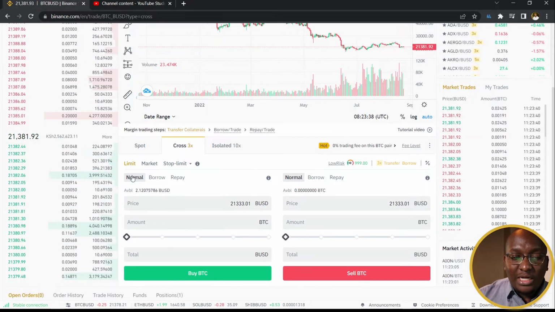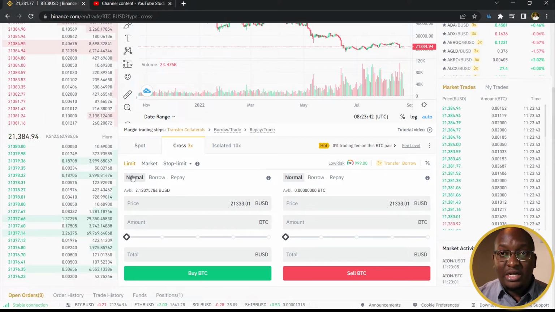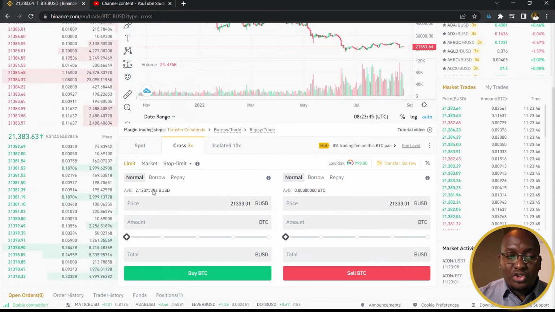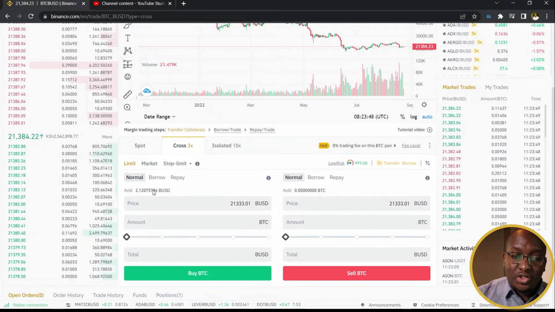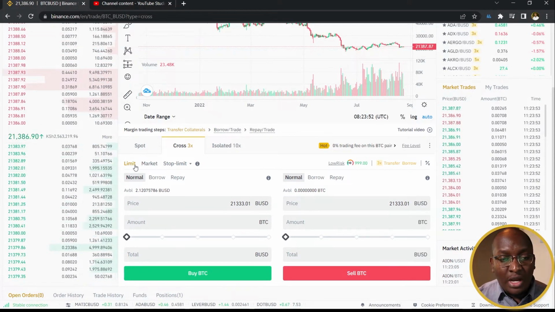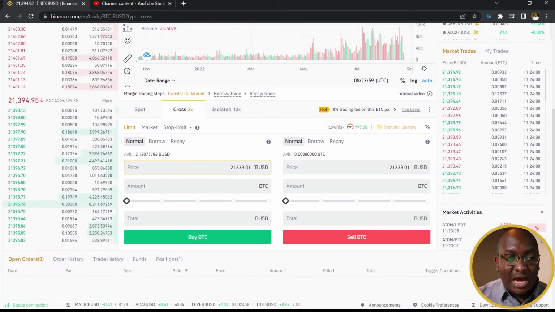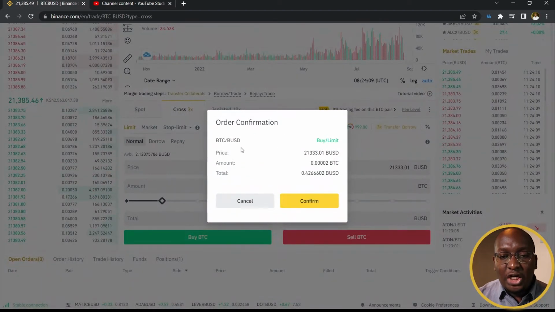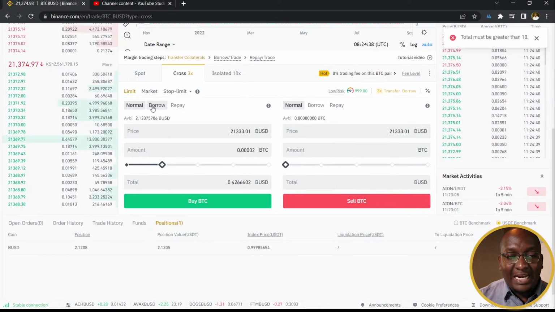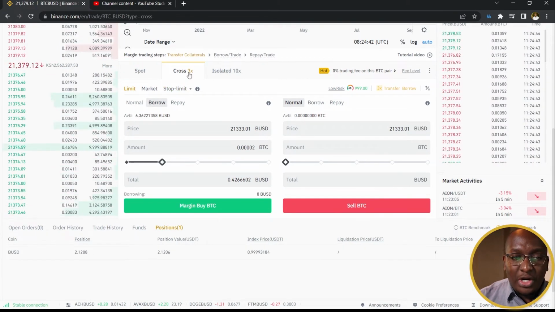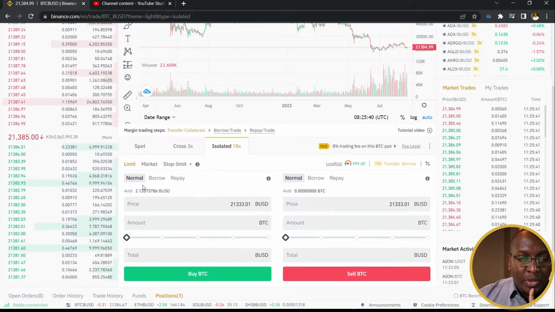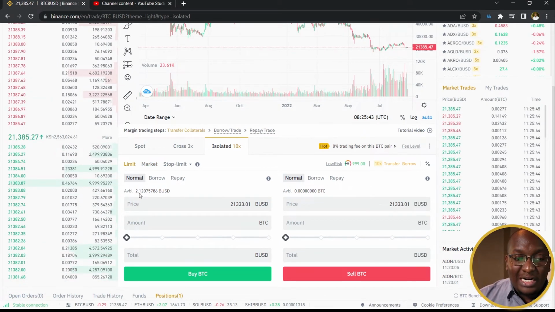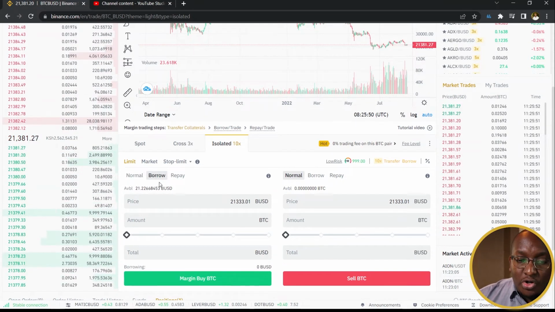When you now want to do a trade here on margin trading, it's very simple. If you're doing a normal trade, you are simply doing a margin trade. So you'll need to do a limit trade, and then whatever amount you want to do, we can place 25% and then click on buy BTC. It will bring our order confirmation, confirm, and then if we want to borrow, we can borrow 3x. Under isolated, what you will see as normal is 2.1, which is what we had under spot. And if we are on isolated 10x, then we'll be borrowing more.